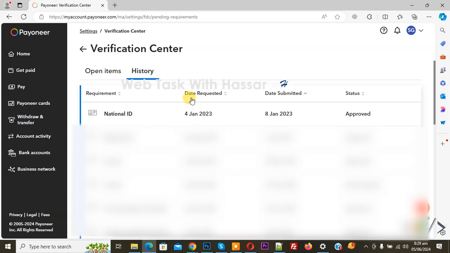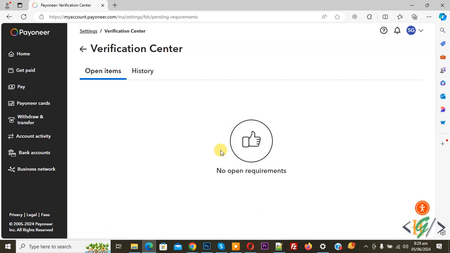Now you see requirement, date requested, date submitted, status approved. Now back to open items. So if you have any open requirement for Verification Center for Payoneer, you can fill the form and submit.